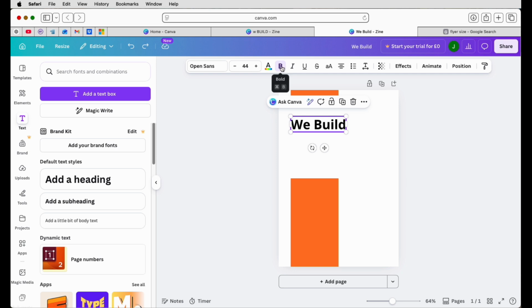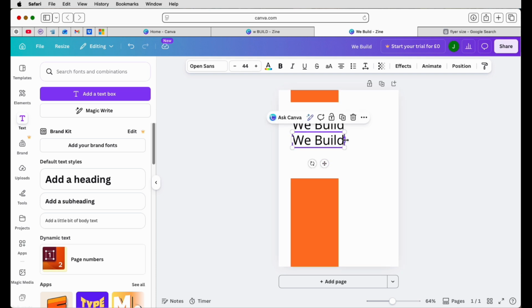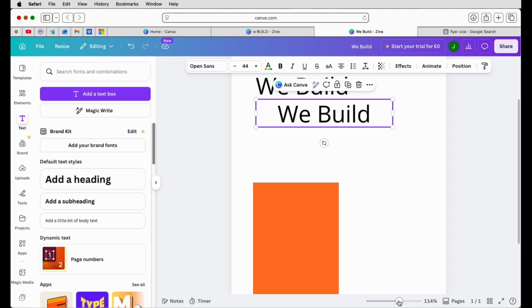You can see this one's bold at the top here. We're just going to take that off. Then we're going to click on the duplicate icon here, move that down. And then in here, again, hover over this little rectangle and put it to the side. Let's just zoom in a little bit more using the zoom tool at the bottom.